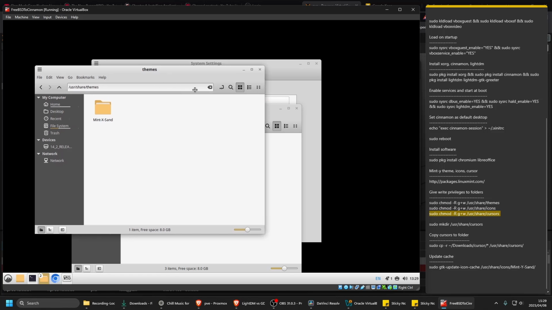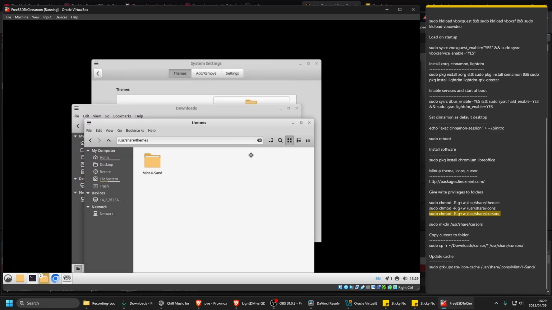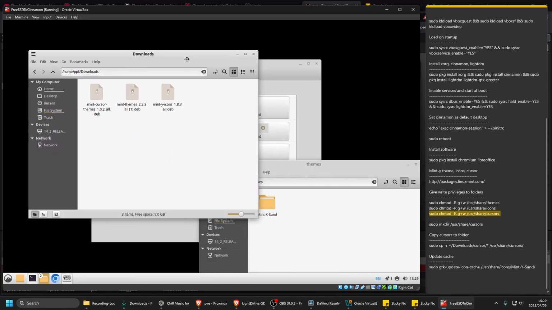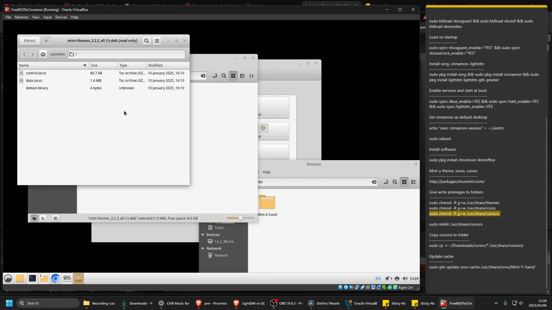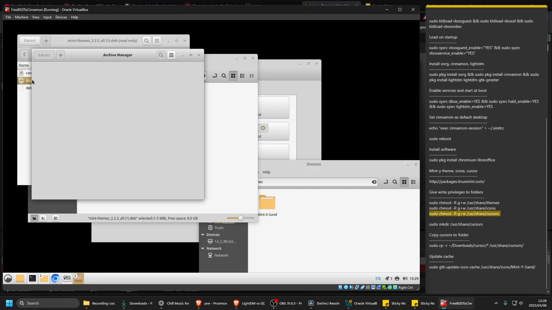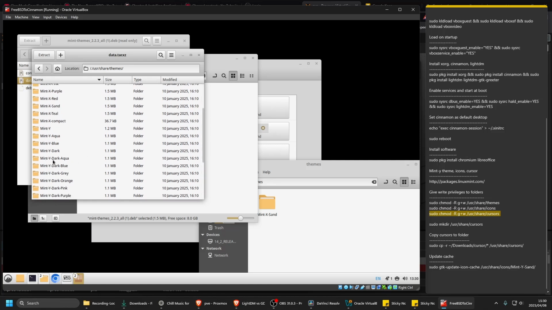Oh yeah, why do I have sand in here? I should have. So yeah, this is how you should do it. Mint themes. I forgot about the name. Let's just quickly go and extract that theme again. It's dark aqua. Yeah, Mint White Dark Aqua.